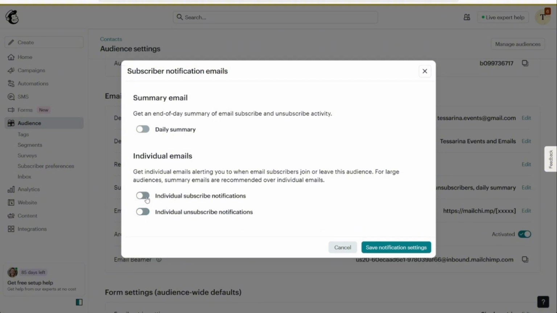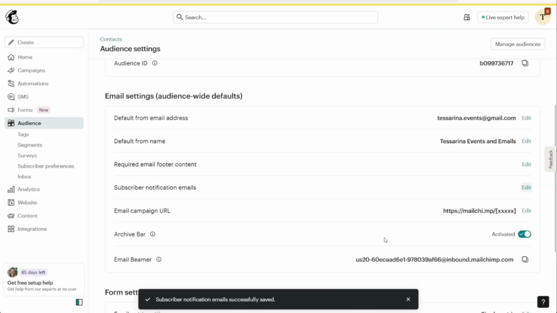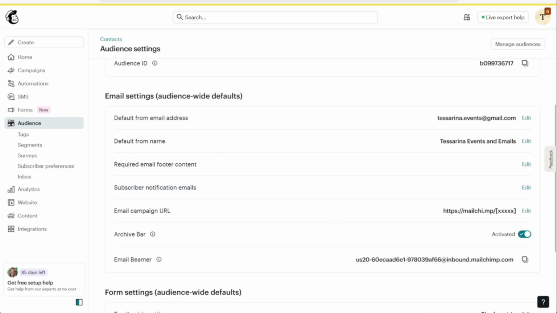unsubscribe notifications. And once you're done, head over to the bottom and the right corner and click on Save Notification Settings. And once you do that, you won't be able to receive any notification right onto your email.